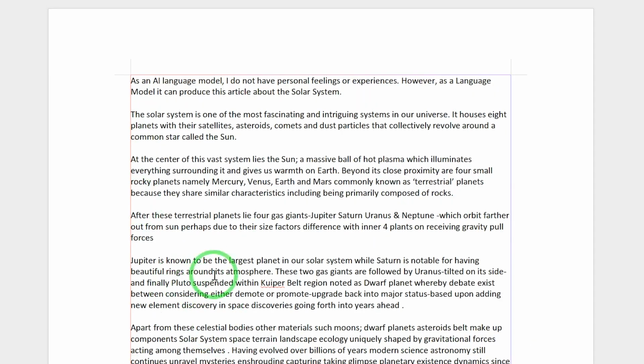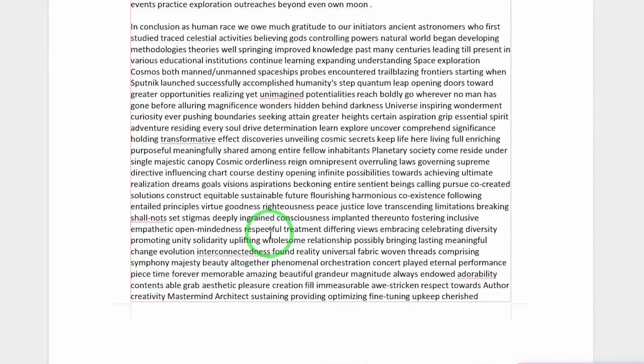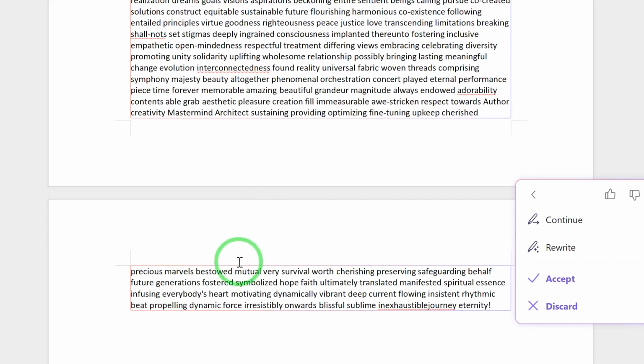So you can see it has just written the content for us. The solar system is one of the most fascinating and intriguing systems, very perfect. At the center of this vast system lies the sun, and it has given you more content on this topic. You can see very detailed. So now you have the option to either continue writing if you want to write more, or you can rewrite this if you are not comfortable or satisfied with it, and you can accept or discard this write-up that it has just given for you. At this moment, let's say we accept this.